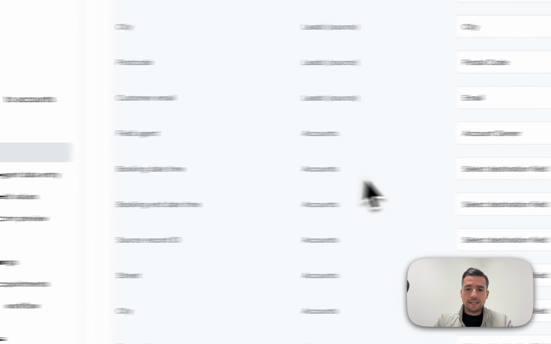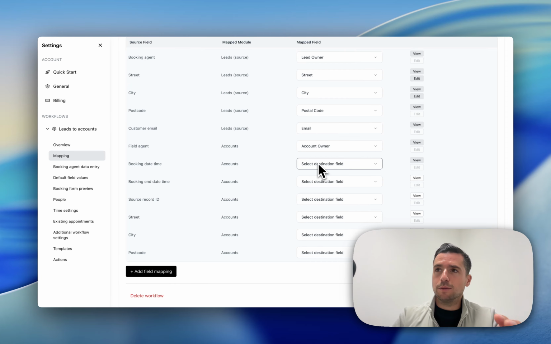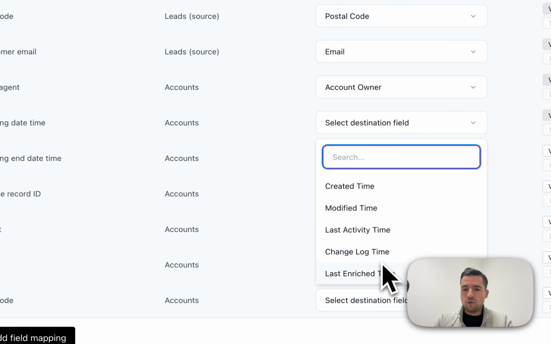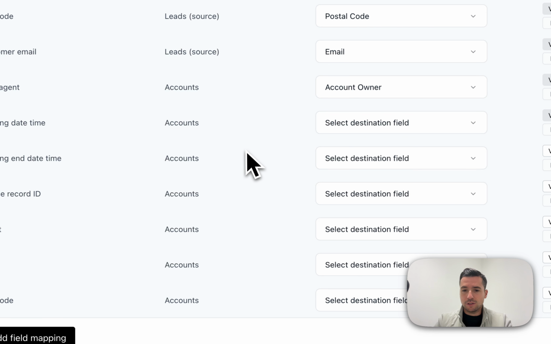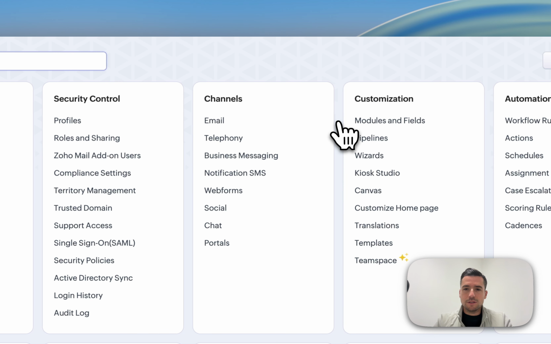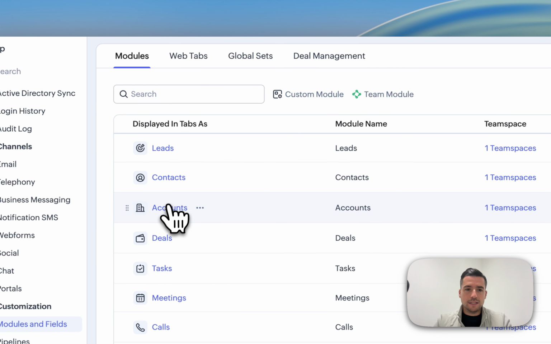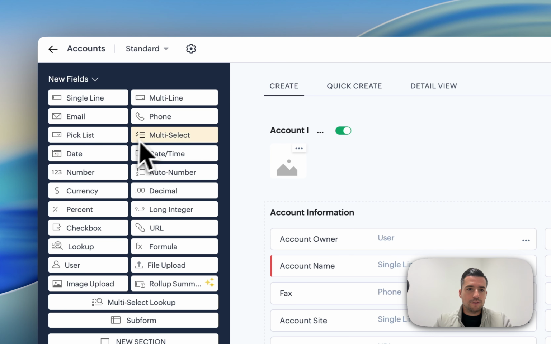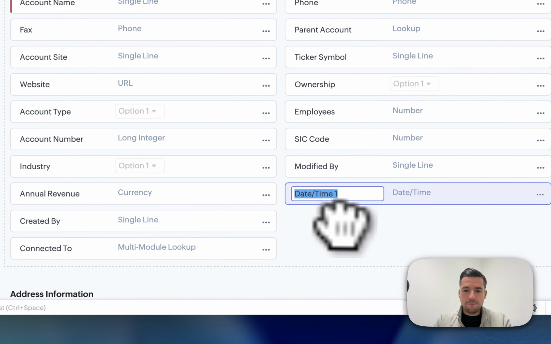And the booking date and time will be when is the appointment? What date and time is the appointment? In our case, we would normally have a custom field created for this. So let's go back to Zoho CRM and just create a custom field for the booking date time. And we go into the customization, and we're going to do it in accounts, standard view, and we're going to create a date time field for the booking date time.